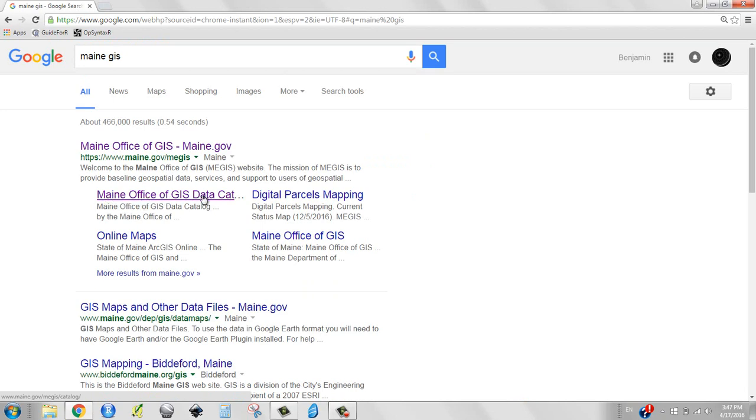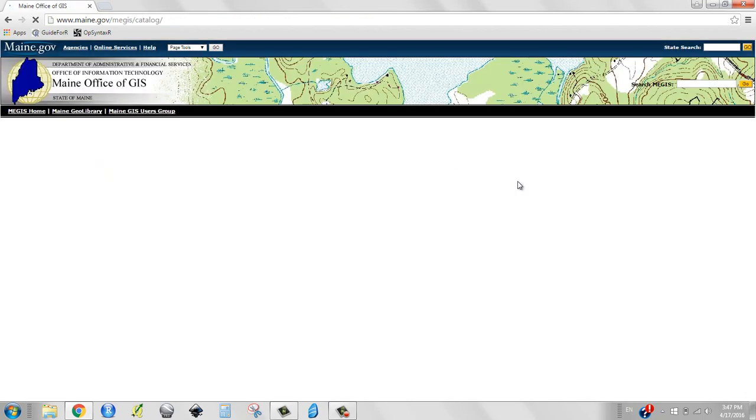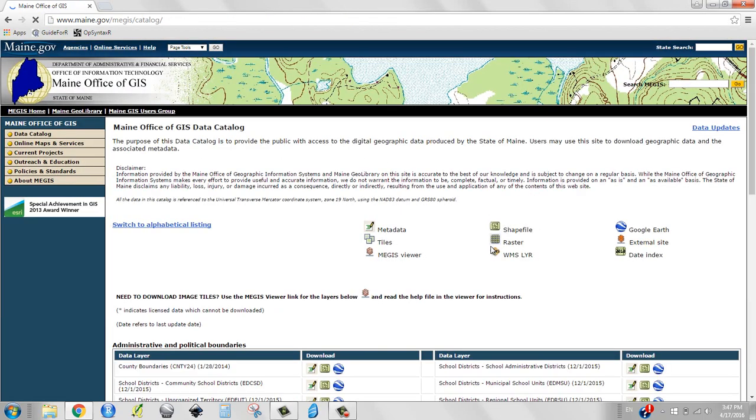So we go to Maine Office of GIS Data Catalog, and it's just a list of lots and lots of types of data. We've got some shape files, some raster, a couple of KMLs for Google Earth, a whole bunch of things.